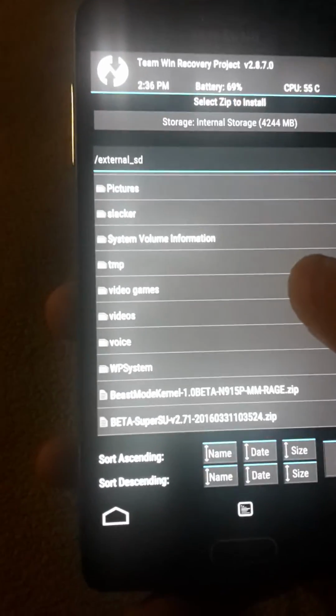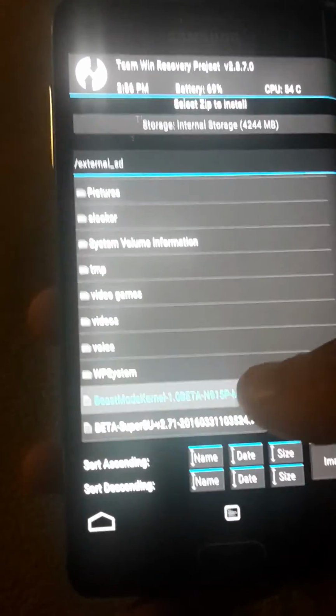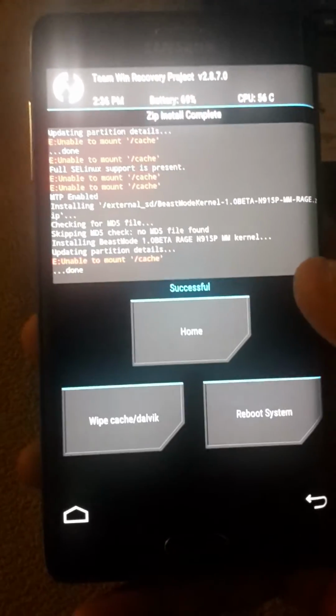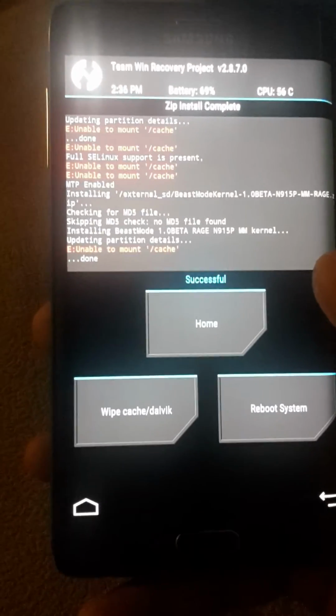Okay. Yeah, we have to search for the external SD card. We're doing the beast mode kernel. Okay, successful.